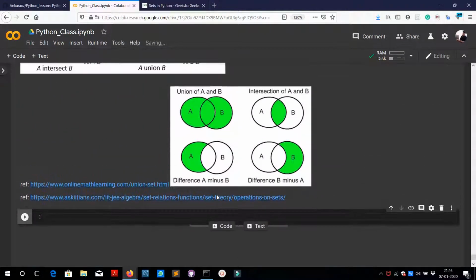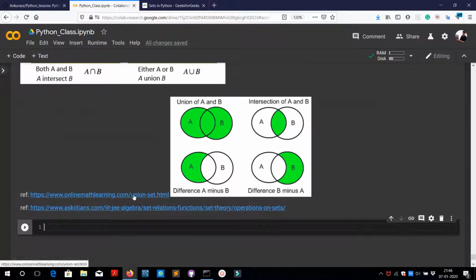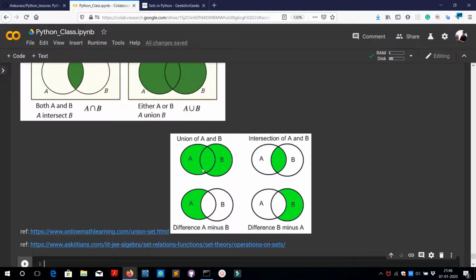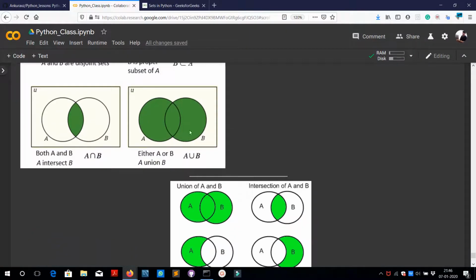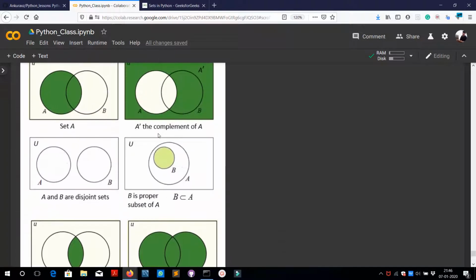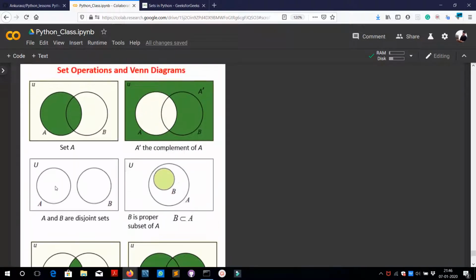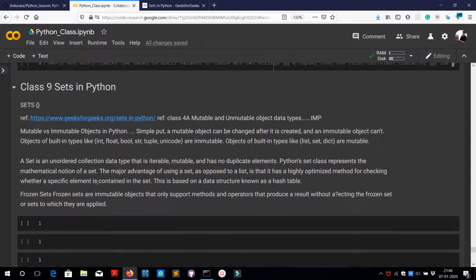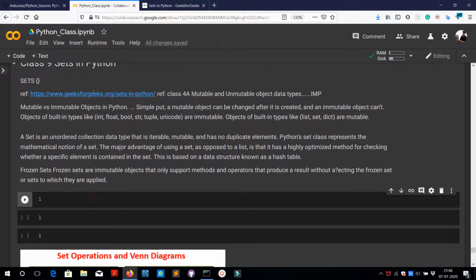Done. So the first image is from online maths learning and the second is from Ask IITN. It's really simple to understand: union of A and B, intersection of A and B, difference A minus B and B minus A. Then there are some other operations like subset, disjoint sets, etc. We will be discussing that in a minute. Again, references are taken from Geeks for Geeks.